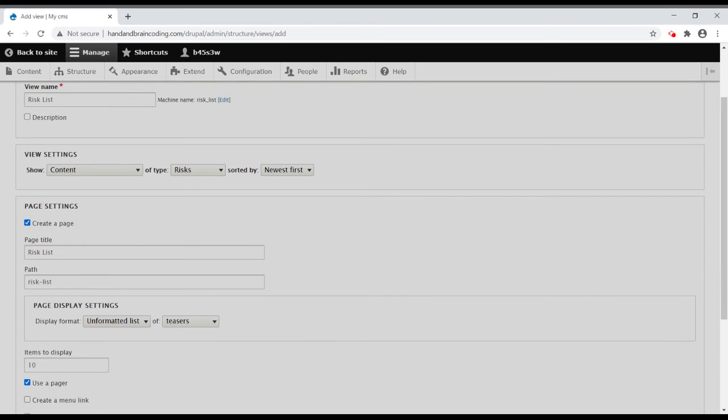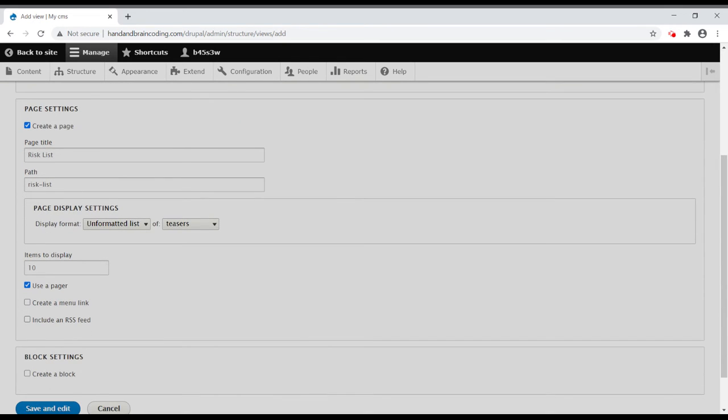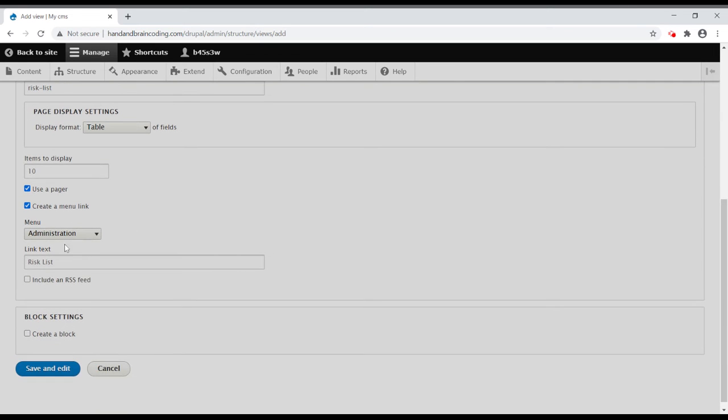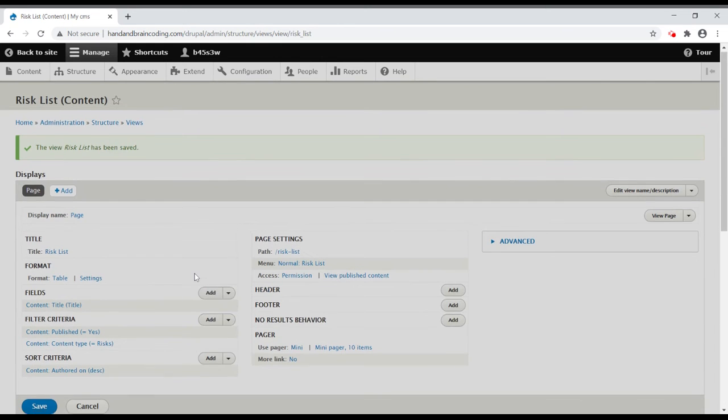We want to make a page. It's showing you the title and what the path is going to be. We want a table of fields, exactly what we want. Menu link. We want to put it on the main navigation. You can save and edit that.